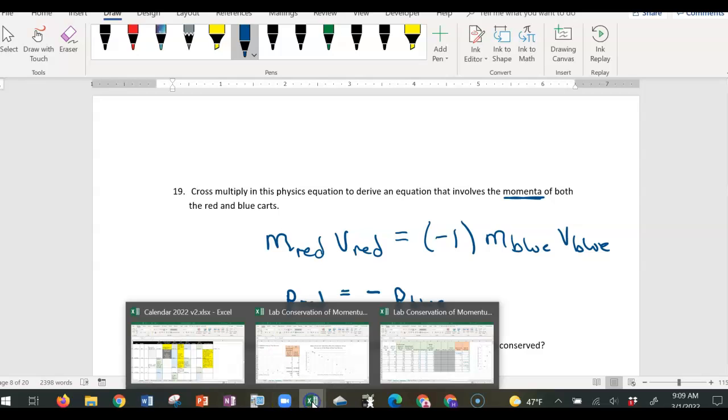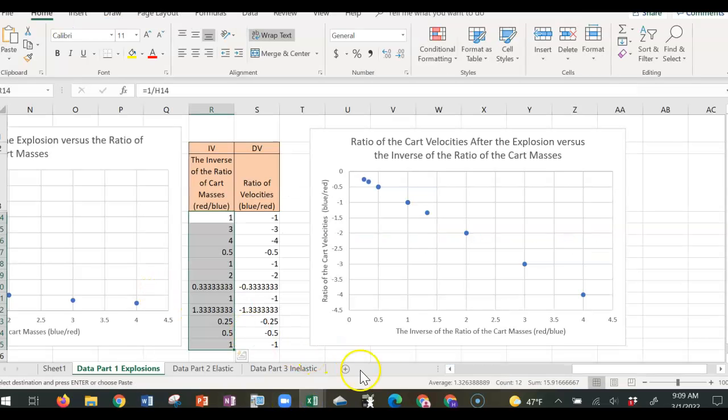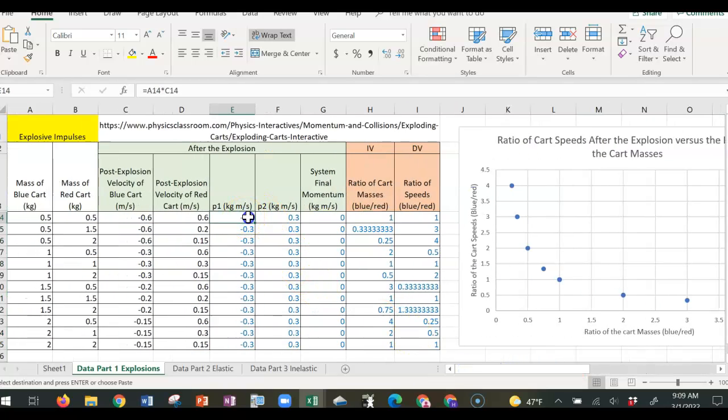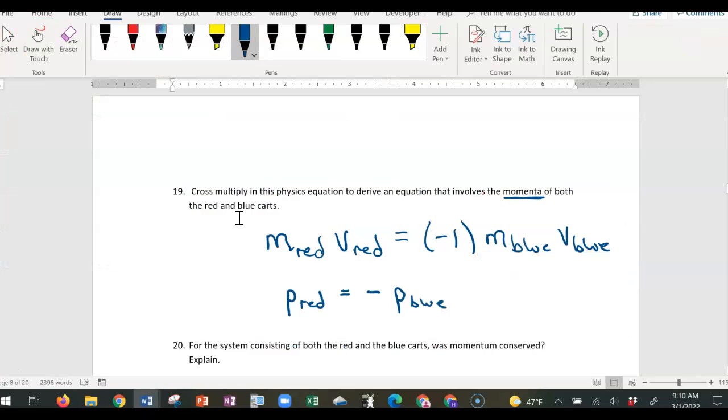Yes, when we look at our data table here, I see that the momentum of the red cart was 0.3, the momentum of the blue cart was -0.3. So they are equal but they are negative to each other.